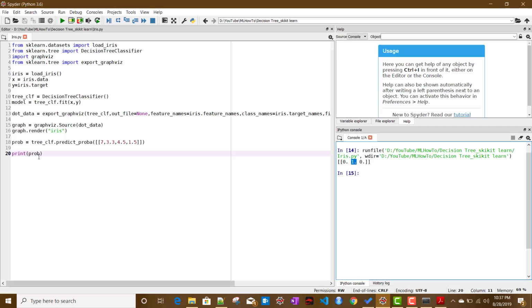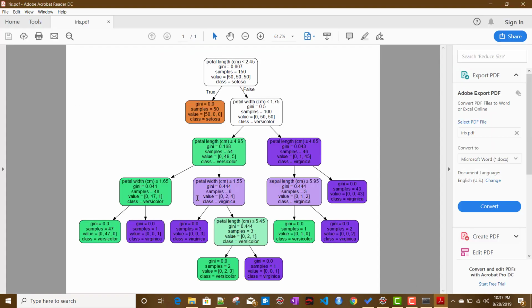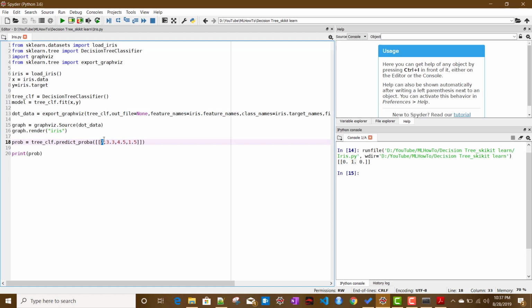And if you see this PDF file, let us try to reason through it. Another important thing I wanted to show you: most of the divisions happen based on petal length and petal width. There is no place where we used sepal length or sepal width. For this flower the sepal length is 7, the petal length is 4.5 and the petal width is 1.5.